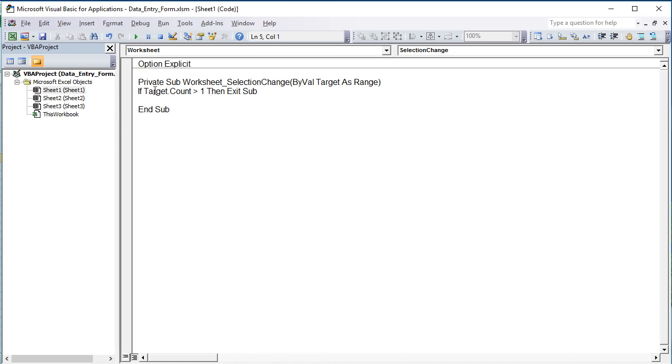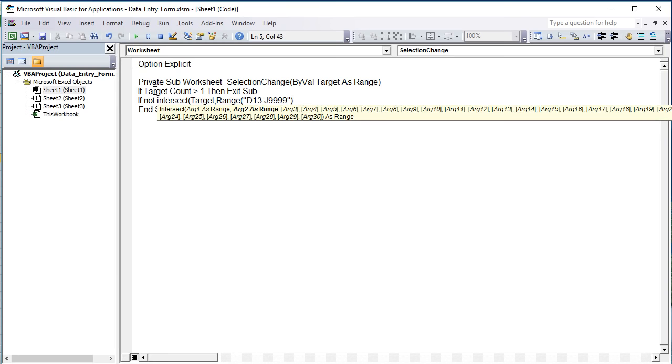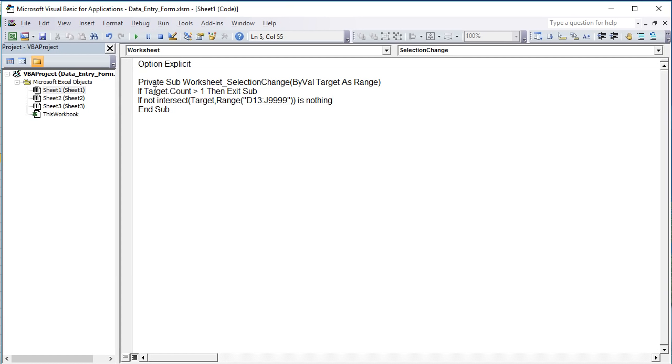Next up, let's go ahead. If Not Intersect(Target, Range...) and what is the range? Now it's the range of our table, and our table starts on column D, row 13, and it goes all the way to J and then a large number. So let's just go 999. Okay, is nothing, right? If we select something, then do something. But I need to check a few things first. I want to make sure that there actually is data in column D. So we want to do And Range D and Target.Row .Value is not empty, then we can do something. Now we've got End If.